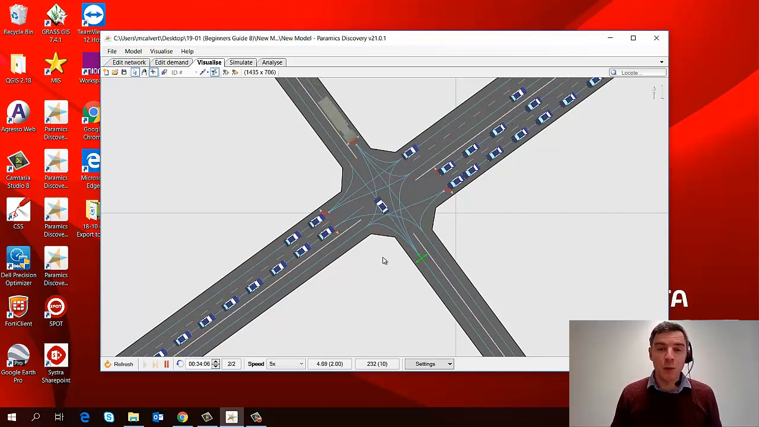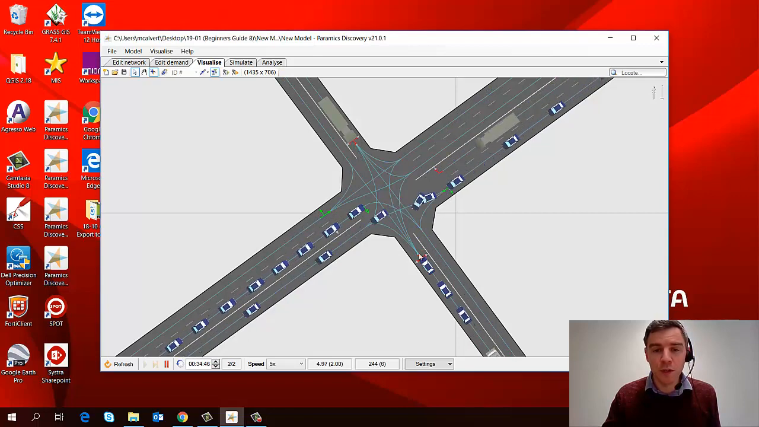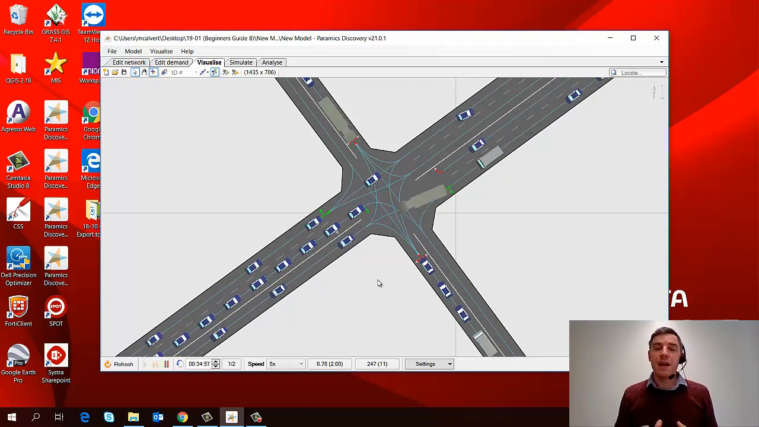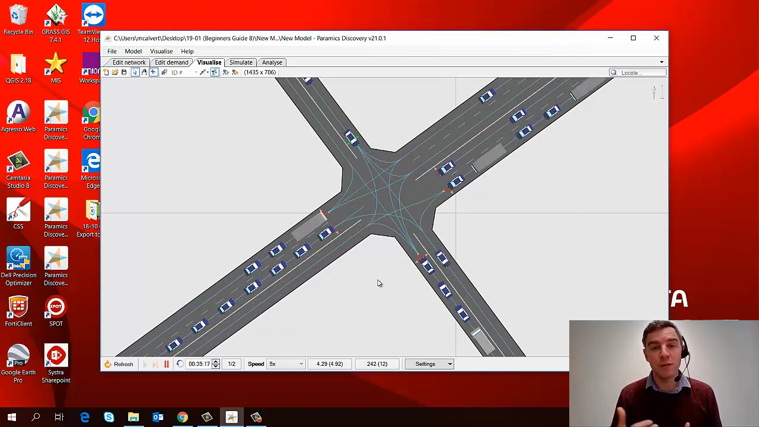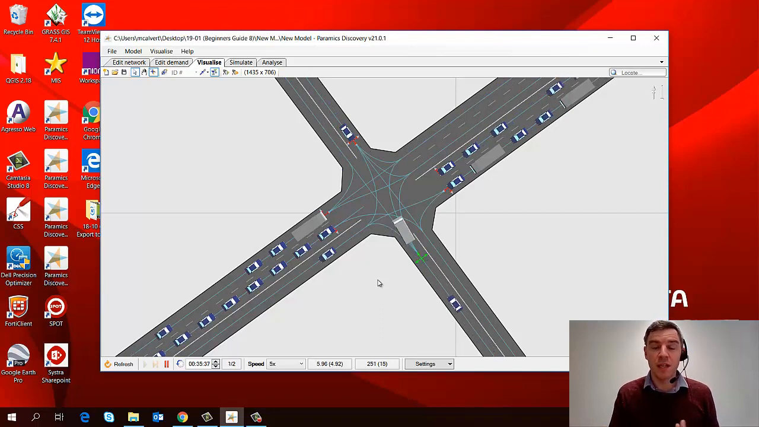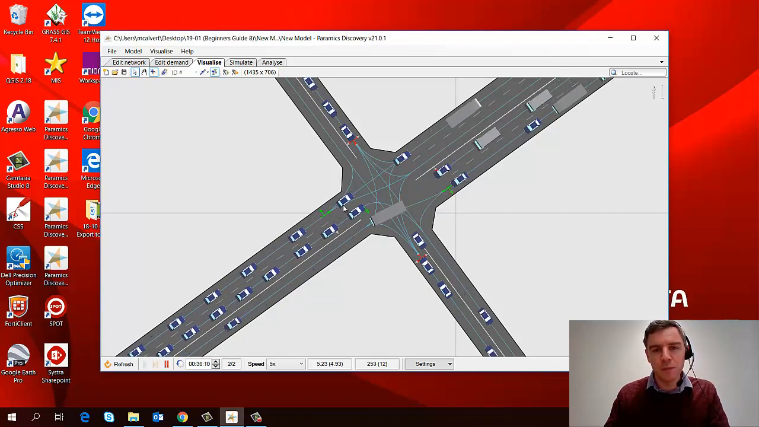Now, one of the things that you'll notice, which is different from the priority junction, is that we've got these signal arrows which turn red and green. They represent when the traffic signal is green or when it's red, so when traffic can go or not. And these should link directly to what we've coded in the signal editor. So we can see here the traffic goes green and vehicles move out.